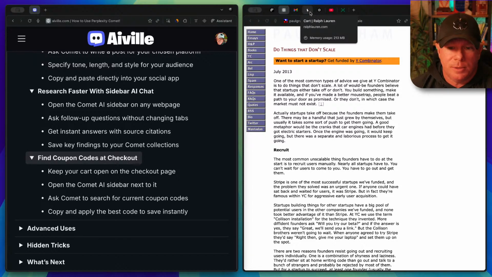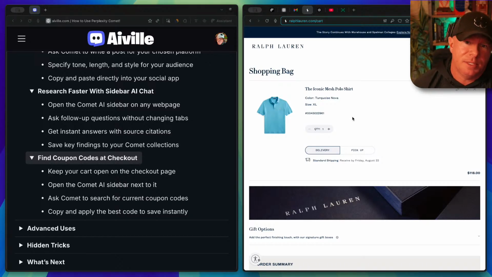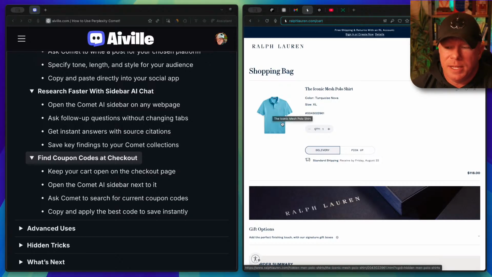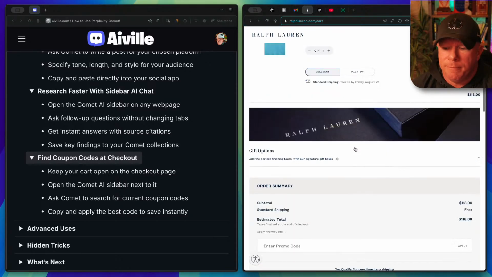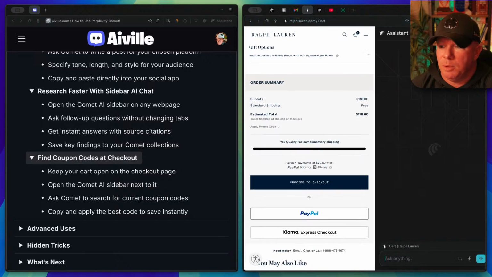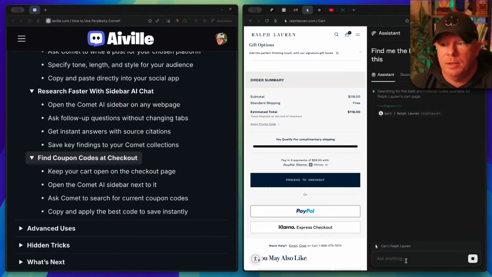So what you could do is, there's this shirt that I want to get from Ralph Lauren because I love they have custom slim fit polo shirts, and they just fit me really well. So I'd love to get this new baby blue one. So before I would actually go check out and spend $118 on this shirt, I noticed that there's a promo code section. So I can just pull up the little assistant here, and I can say, find me the best promo codes for this.